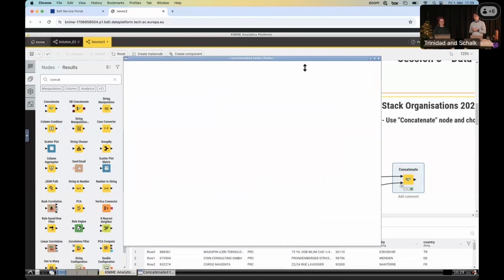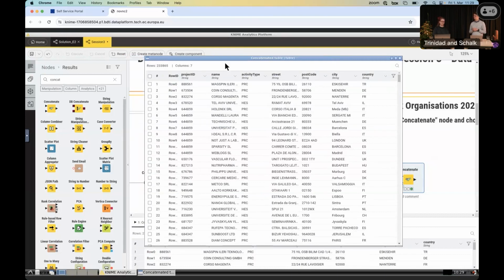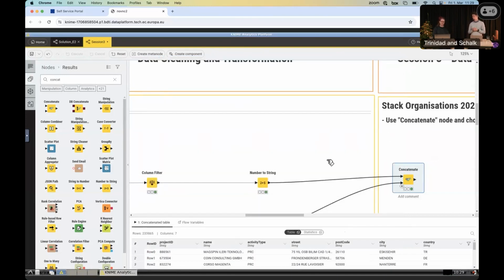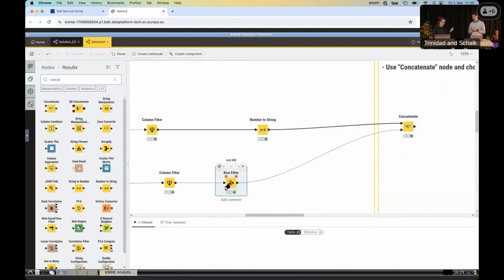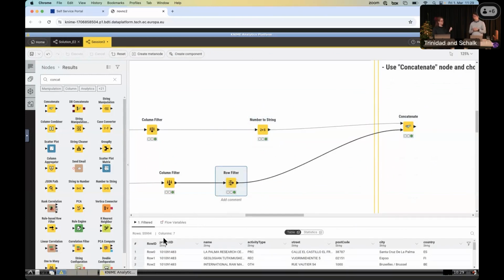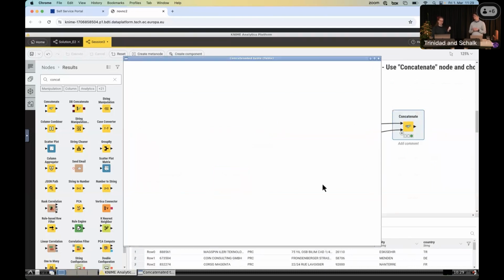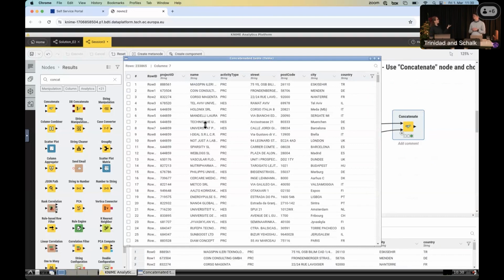And we can see that our table now contains 7 columns and 233,000 plus rows. If we go one step back and we check the data from the first period, we see 177,000 plus rows, and from the second one we have almost 56,000 rows. And then in the end, we add all of them together and we have 233,000 plus.